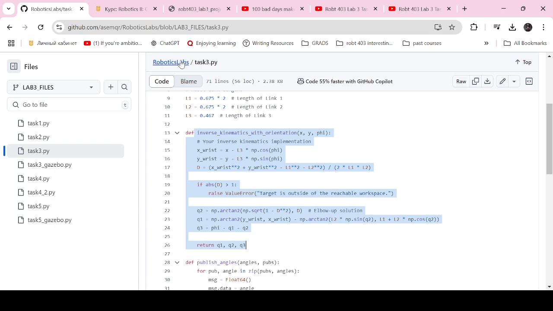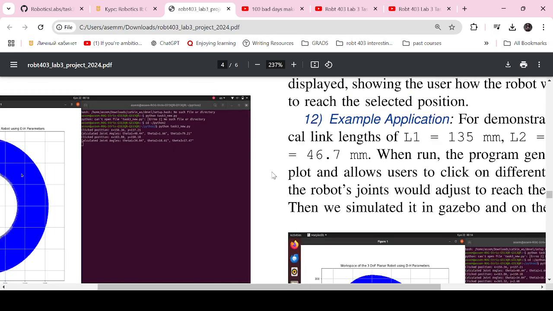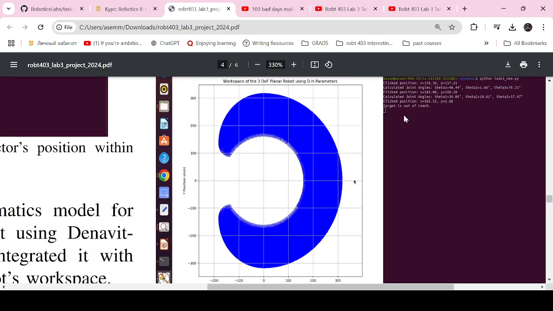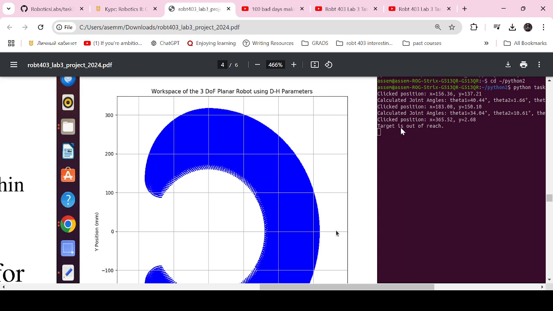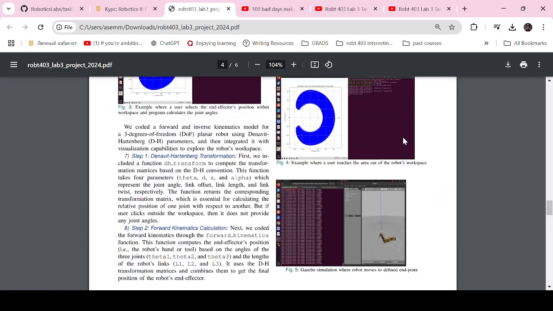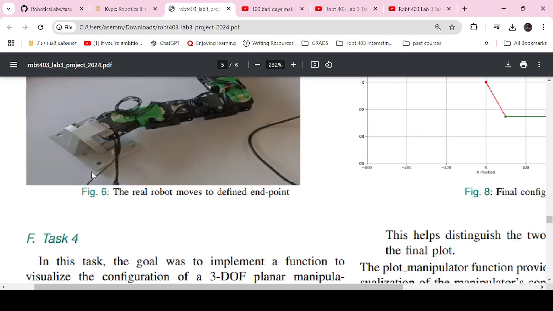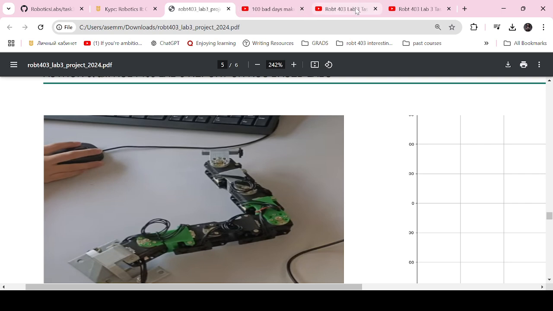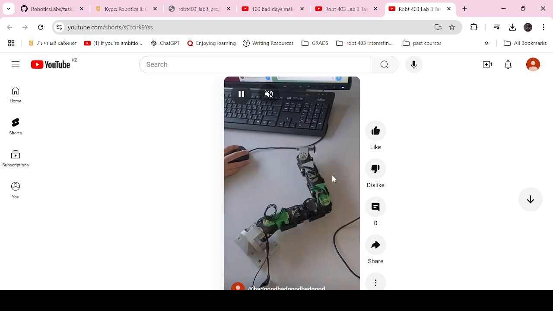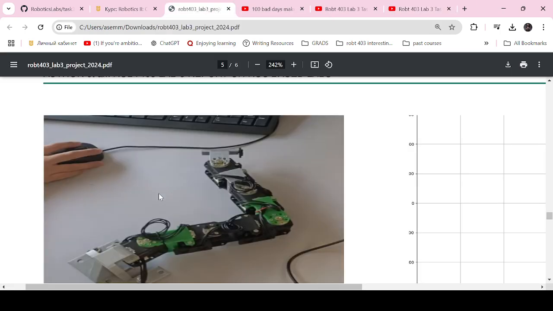Okay, where we basically replicated our codes, and of course if the user touches the area outside the workspace, it will give the outcome "target is out of reach." In task 4, we had to do, okay, so this is the explanation, and this is how our real robot moved. If we go here, this is how it moves. We start and it moves to a random point that the user clicked and generated.